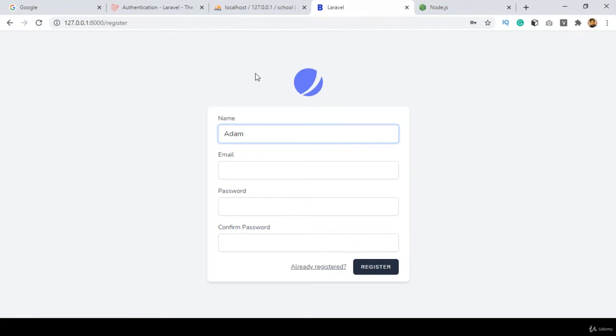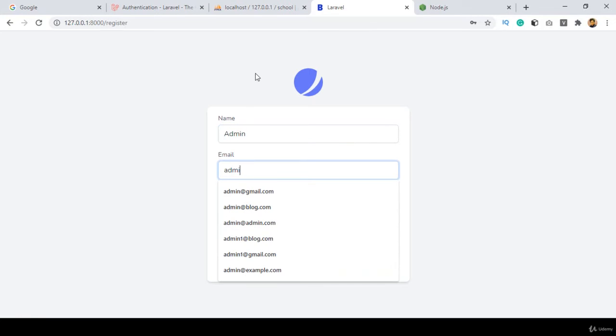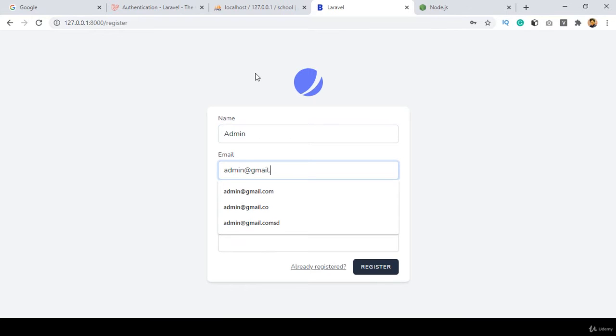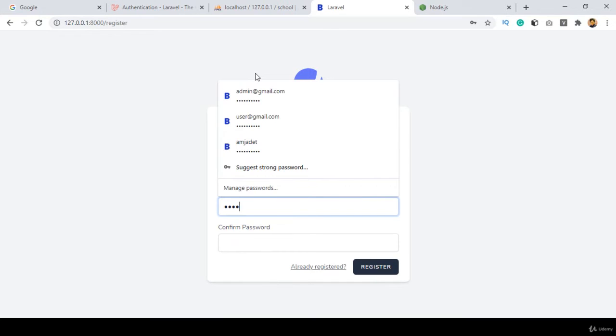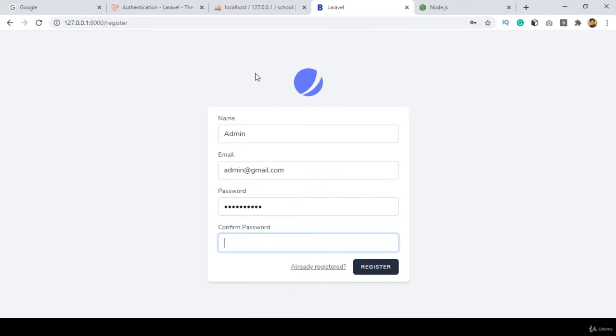Here I name it admin, and I put the email address as admin@gmail.com, and I put the password as udemy12345 and the confirm password udemy12345. Okay, so here I have created a new one. That is our admin, the email address is admin@gmail.com, with the password and the confirm password.